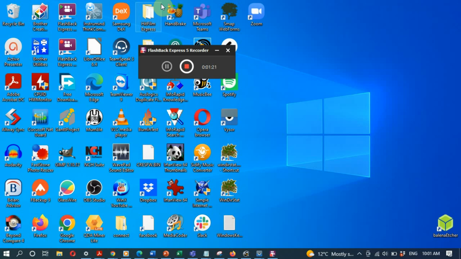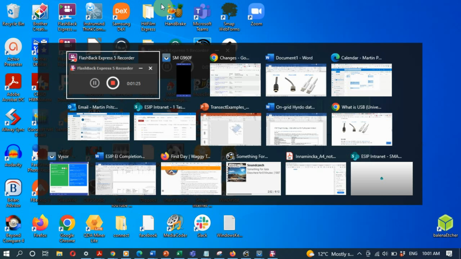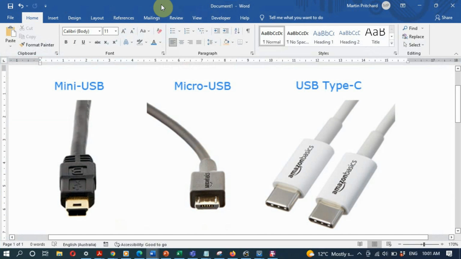What you're going to need for this task is a laptop running a version of Windows. You're also going to need some USB cables. Depending on the type of phone you have, your phone might take either a micro USB cable or a USB-C type cable. So I recommend you take two of each of these types of cables with you.